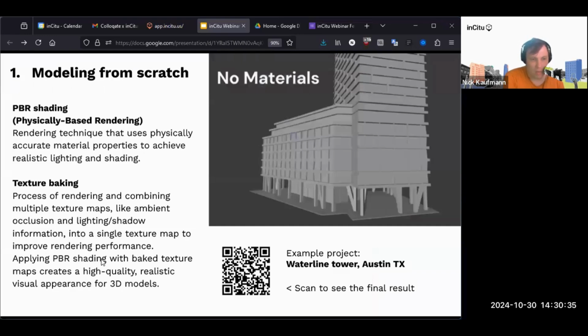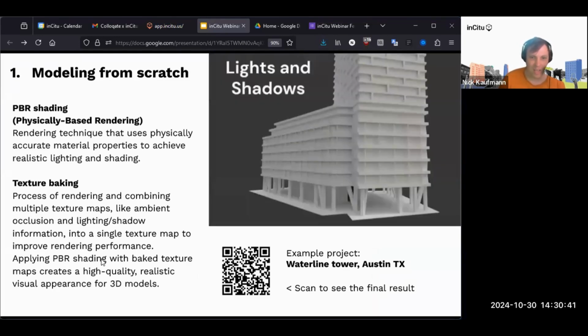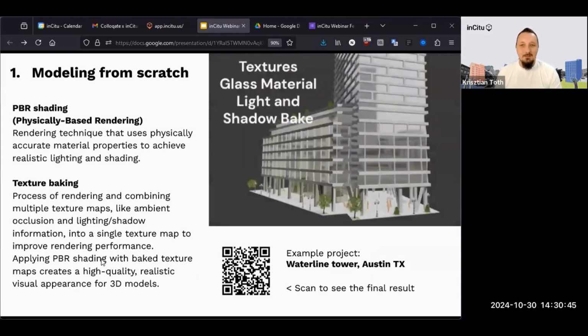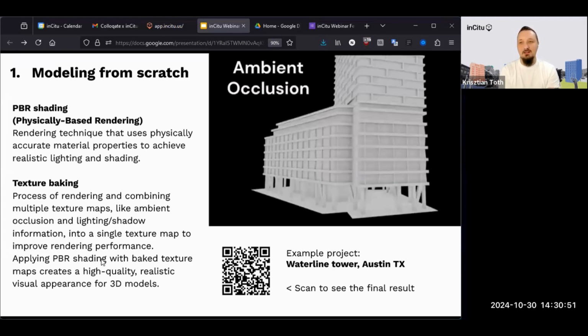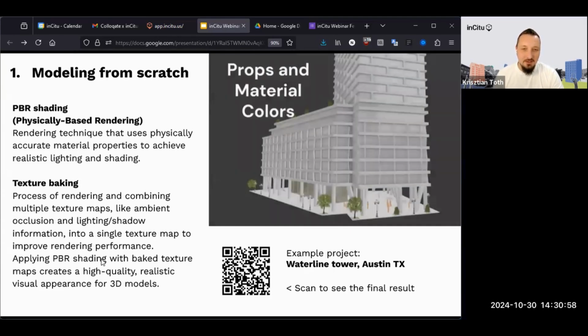So we're going to move on to the first model that we're going to talk about. So Christian, what is this model that we're looking at here? It's like a big tower. Yeah, so this is the Waterline model in Austin, Texas, and it is expected to become the tallest building in Austin and Texas. So we had an opportunity to prepare this in a short time frame.